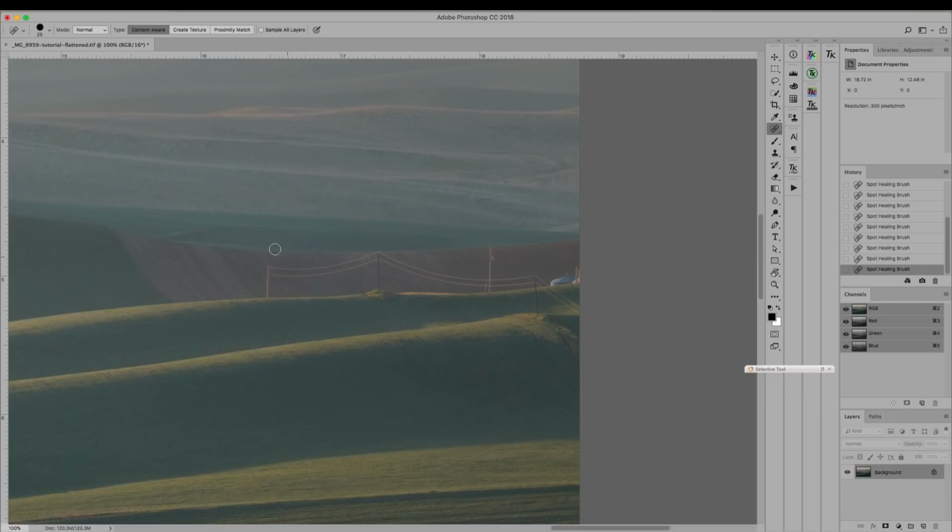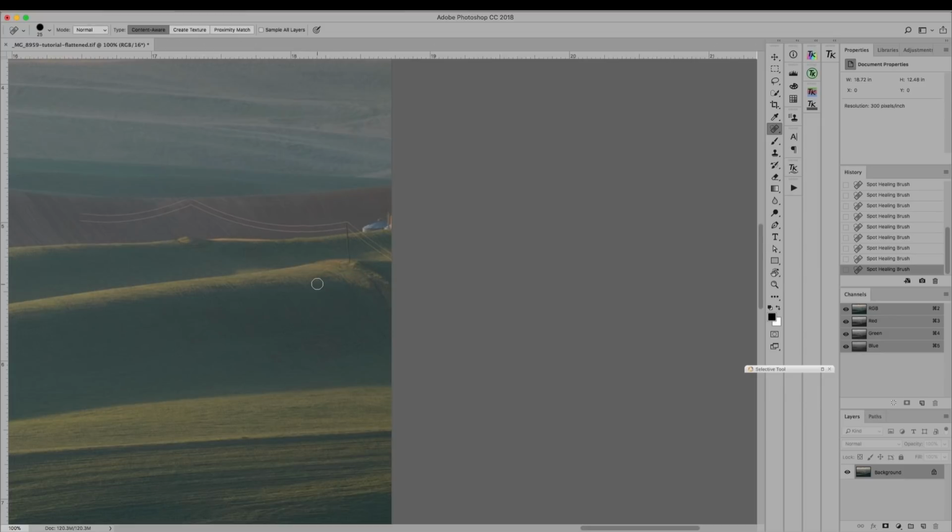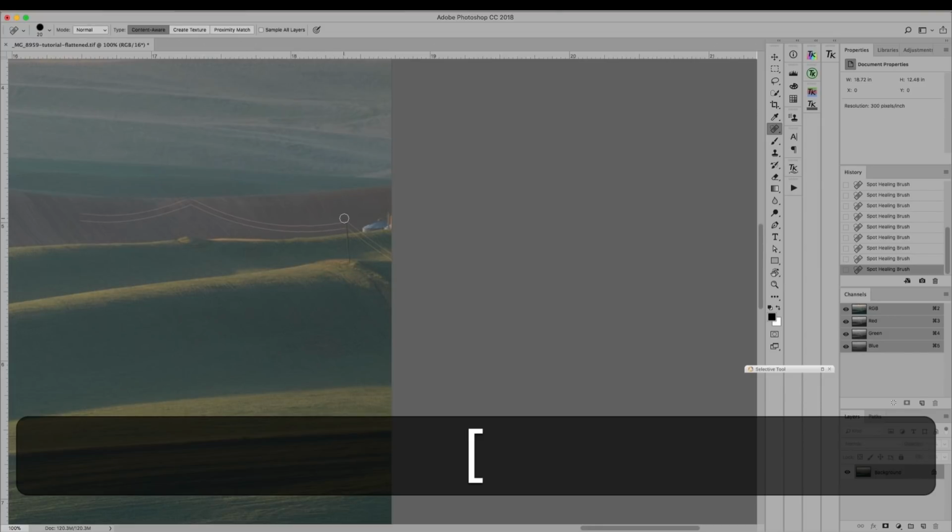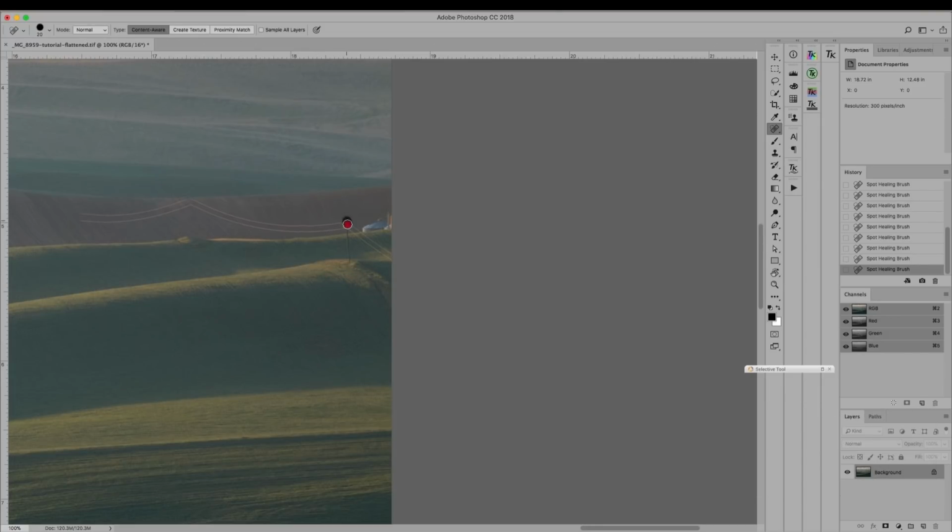Now this is a little bit more of a tricky area. I'll get the pole first, and then I'll come back for these power lines. And they can be a little bit trickier. So I like to isolate the different objects that I'm trying to remove or to clone out. So again, I'll get this pole, and then I'll work on these power lines. So I'll reduce my radius a little bit, and again, click and drag.